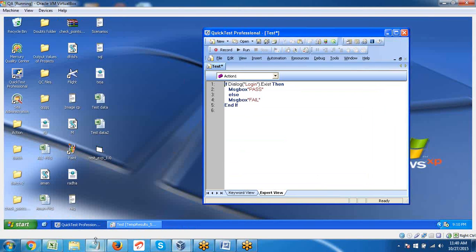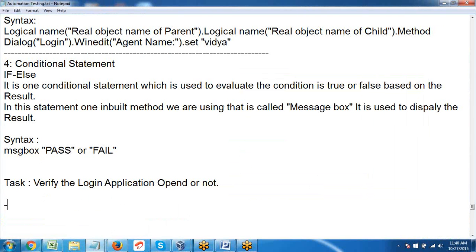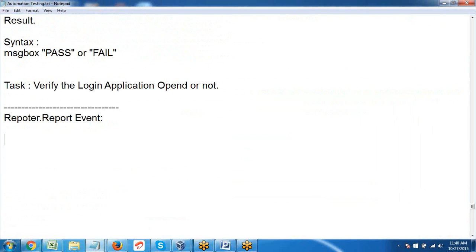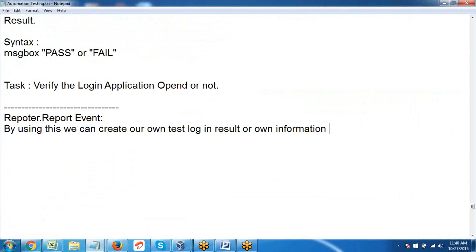To avoid this, we can use one more inbuilt method that is called Reporter.ReportEvent. So what does this Reporter.ReportEvent mean? By using this, we can create our own test log, or our own result window, or our own information in the result window.